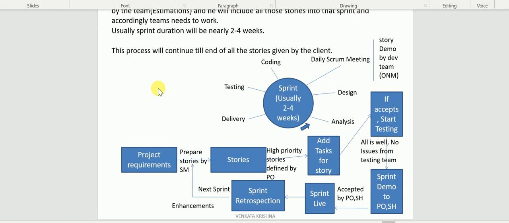Those stories, the Scrum Master will create in real time, and all those stories will be prioritized by the product owner, as I told you. So it is going to happen here. These are all the requirements prepared by the Scrum Master, and the high priority or high business value stories will be prioritized by the product owner. And before going to all these, there is a sprint planning meeting at the beginning.